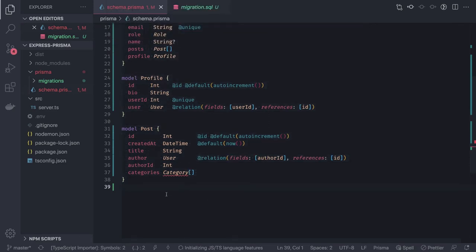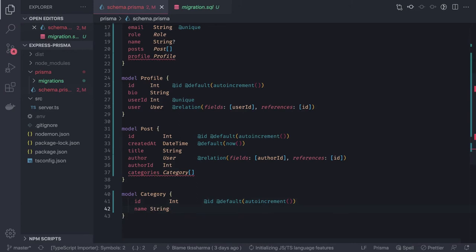here I will create a model category, and I will just define the primary key, auto incremented, and then maybe the categories, like, okay, this blog is about JavaScript, Node.js, React and all, the name of the category and the posts to which it belongs to.